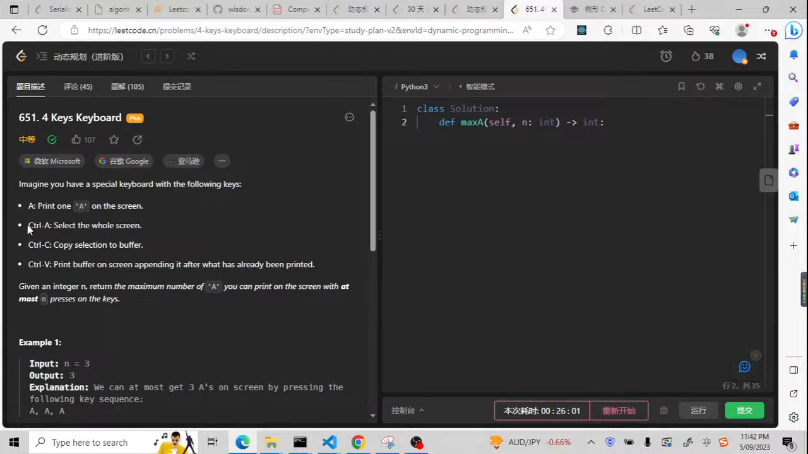Or we can choose another option. We can press Ctrl A and Ctrl C, and after that we're going to have a buffer. Then we press Ctrl V, which prints the buffer on the screen. So if there has already been an A, after these 3 keys we're going to have another A. If there are 2 A's, we're going to have another 2 A's. It means in total we're going to have 4 A's.